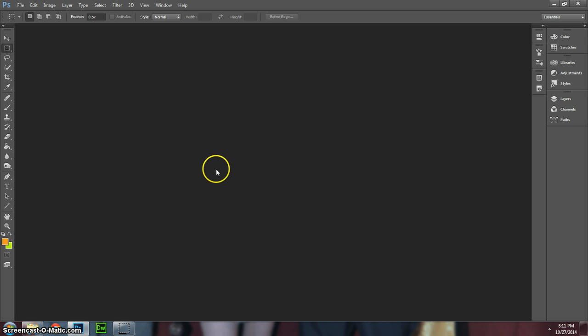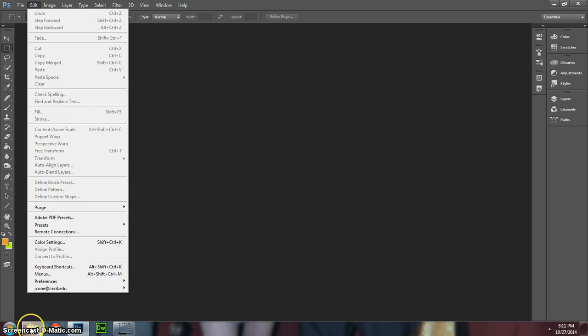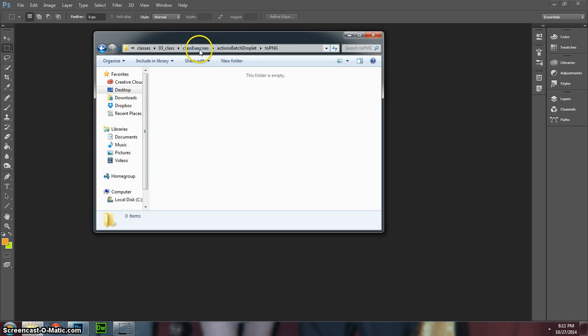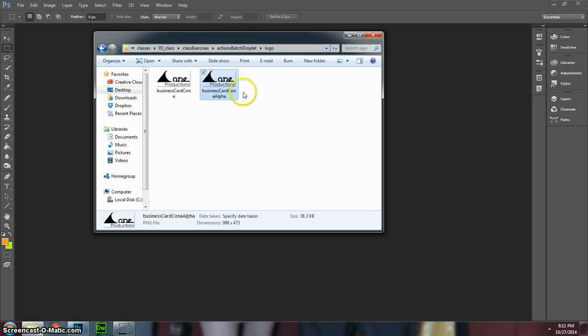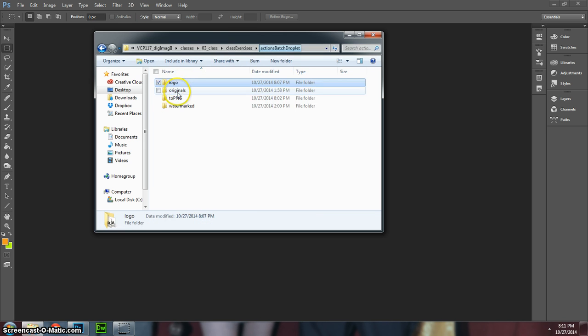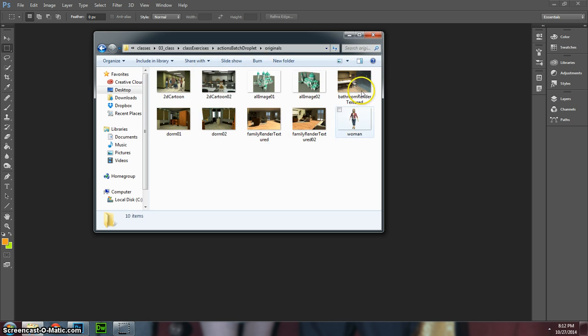Okay, so first things first, in order to create the action, I need to have something to create it onto. So I'm just going to go ahead and grab my first one. So basically what I have is this. This is my setup, actually. So I have this actions, and okay, so I have a logo. This is what I'm going to use as my watermark. Okay, I just put that in a folder called logo. These are the original images. Okay, so I made a folder of the original images. All of them are set up here.